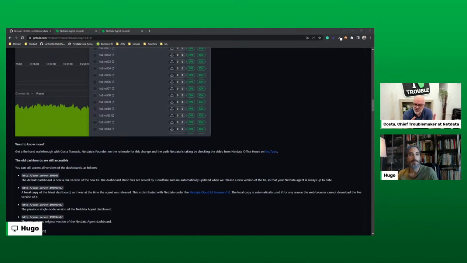So all this work, we believe it's sensitive, so it should be protected somehow, and this is why we decided to go through this mechanism of Netdata Cloud.